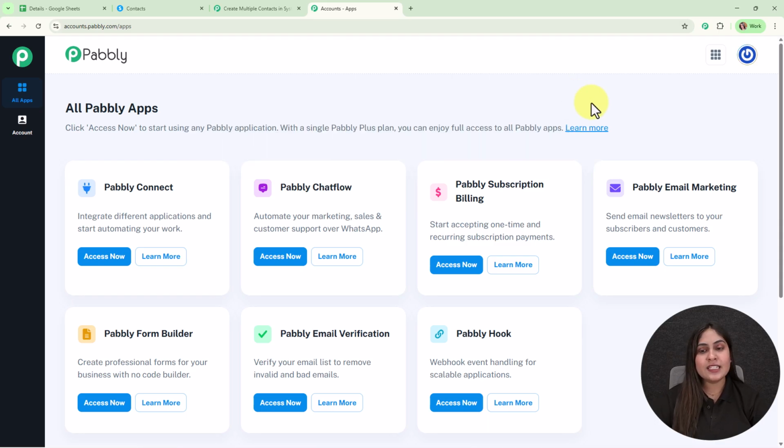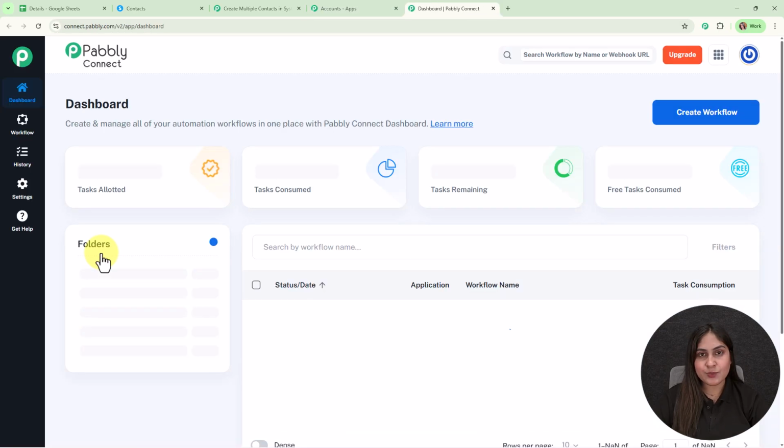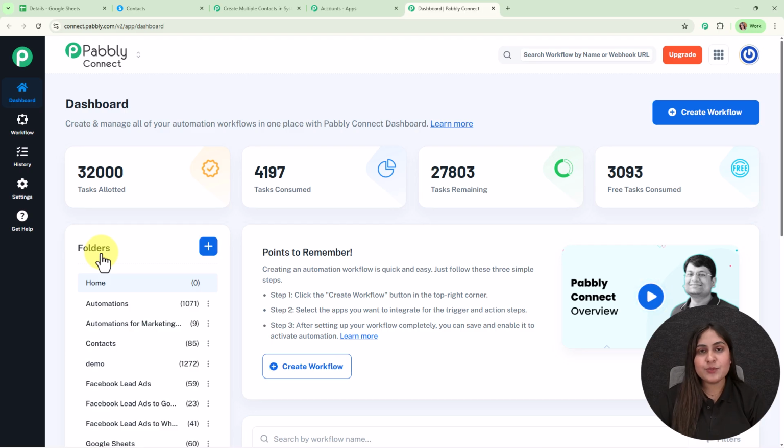Alright, now after signing in, you can see the all Pabbly apps window where you can see all the applications of Pabbly. From here, you need to access Pabbly Connect by clicking on Access Now, and it will take you to the dashboard of Pabbly Connect. Now here to build a new connection, we need to create a workflow first, and for that we're going to click on this Create button.